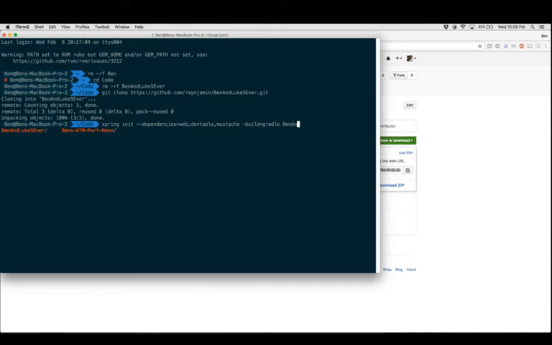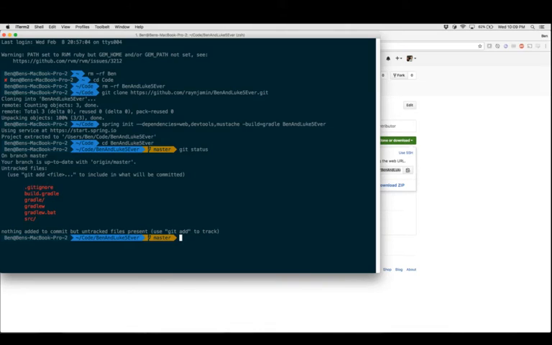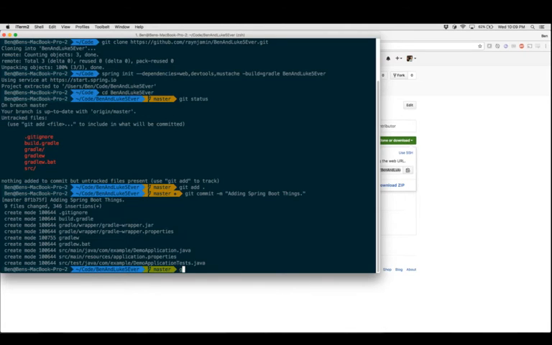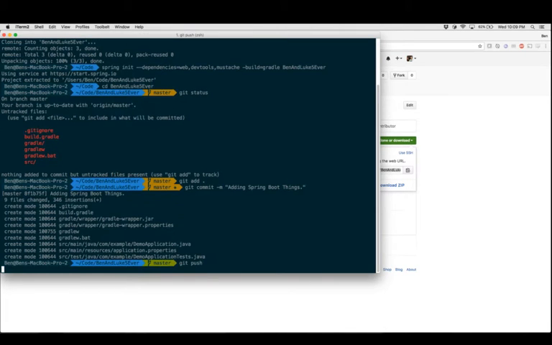Just kidding. Okay, so Ben and Luke 5 Ever is the place I want to store it. So I hit enter, and it thinks for a while. Forgive the slowness of my laptop, because it's not very good at recording screens, apparently. So if I do git status, I see that all this stuff has been added. So I'm going to do git add, git commit -m, adding Spring Boot things. And I'm going to push those changes to GitHub.